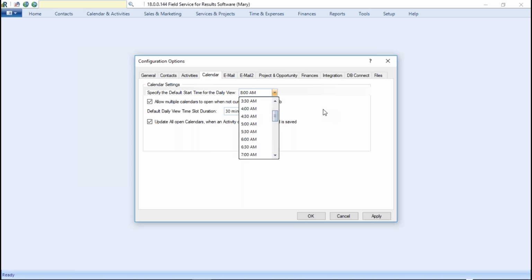You might have appointments before you come to the office. You might be an early starter like myself. I start at 4 a.m. So the calendar will structure based on what works for you within your environment, and that allows you to just have the calendar not start at 12 a.m. and you have to scroll all the time to get to your data.